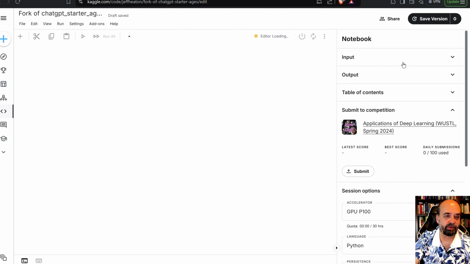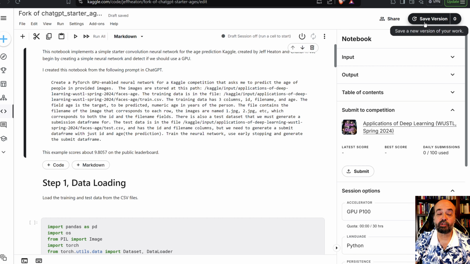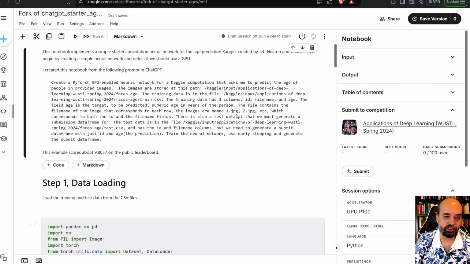So now you'll see it says fork of ChatGPT starter. And now if you save a version, don't do that lightly, because if you save a version, it's going to try to run all the code, and it's going to go unresponsive for a bit while you're waiting for that. You tend to do that when you reach important milestones. But now we're just here.